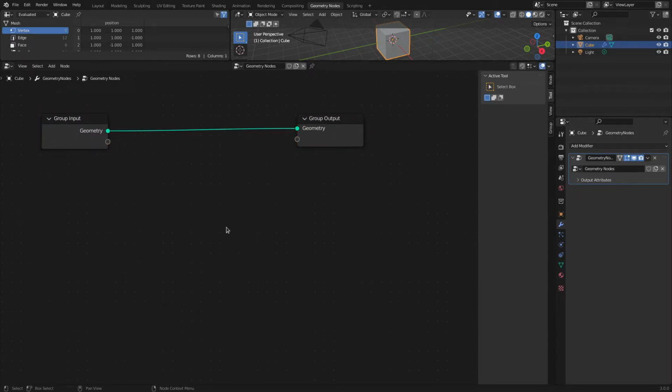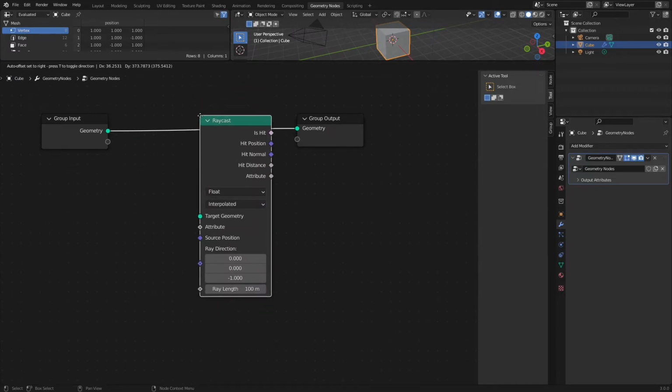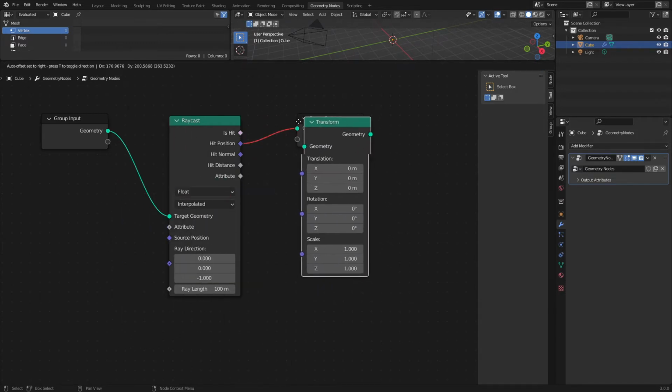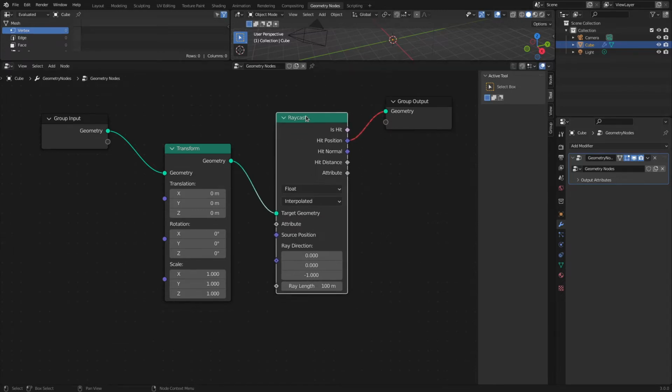Now the sidebar gives us information about things that are within our editor. So we're going to bring in a couple of nodes here just to help accentuate some of these things that we're going to be talking about. So let's bring in raycast and let's transform.